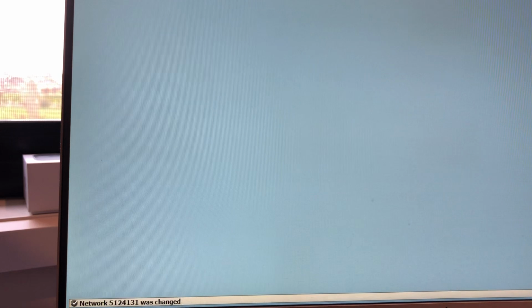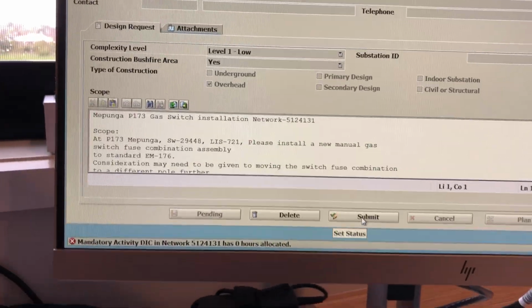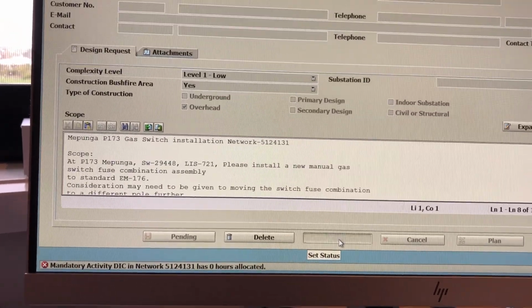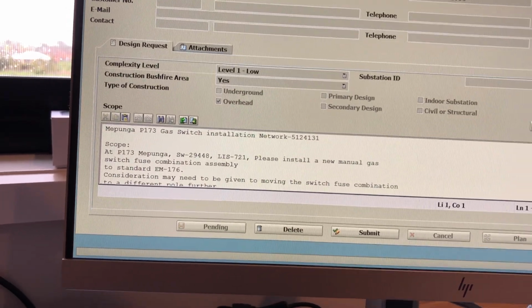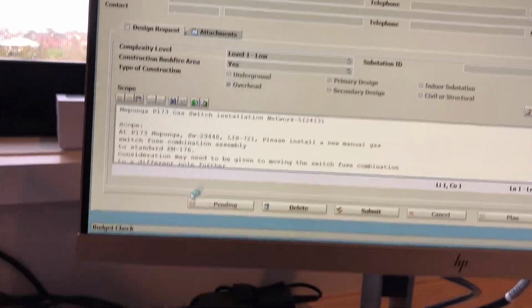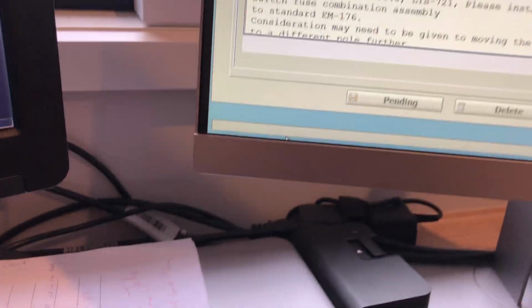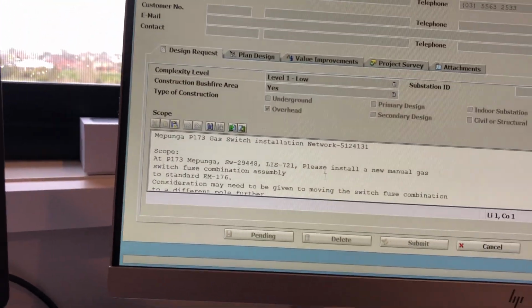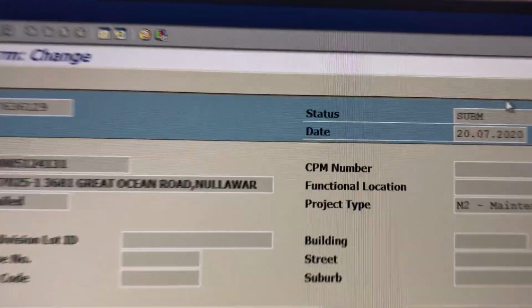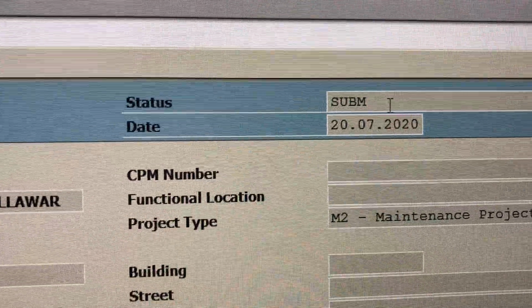All right, we'll go back into the design hub. Submit. Hopefully this time there's no errors down the bottom. Just checking, spinning, and up the top here, submitted.